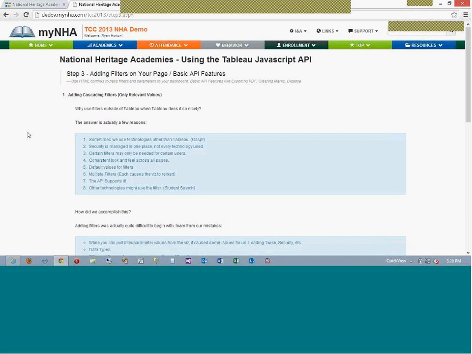You can do it in Tableau, but in this case, we can do it in the front end and pass it down to all of our technologies. Again, certain filters might only be needed for certain users, so it wouldn't come back if I was a different user. Consistent look and feel on all pages, because different technologies have different looking filters. If we do it on the web page, it all looks the same.